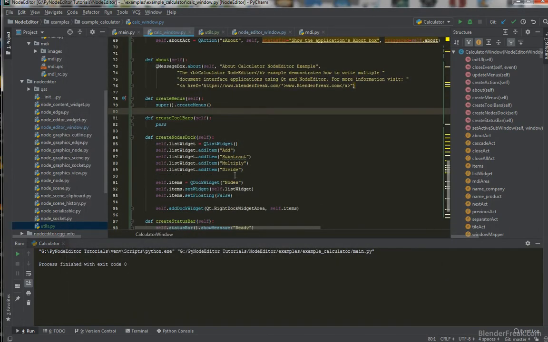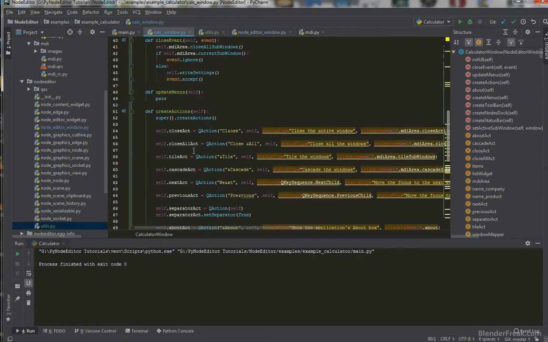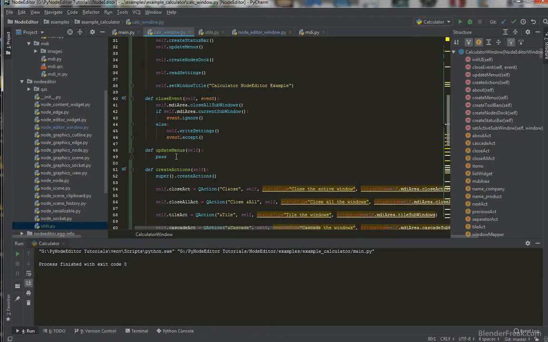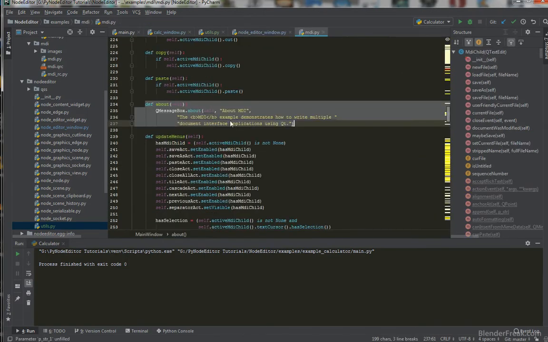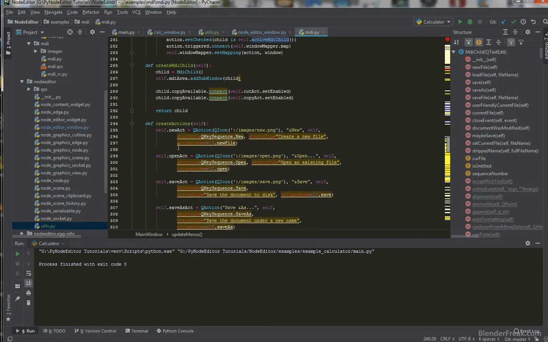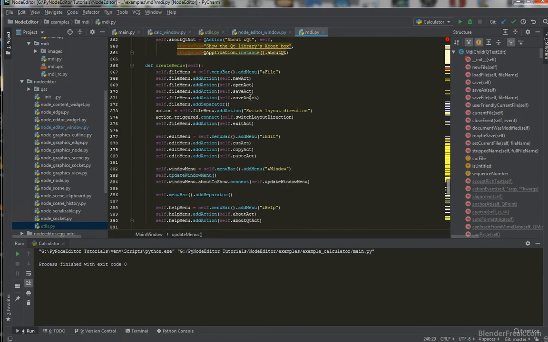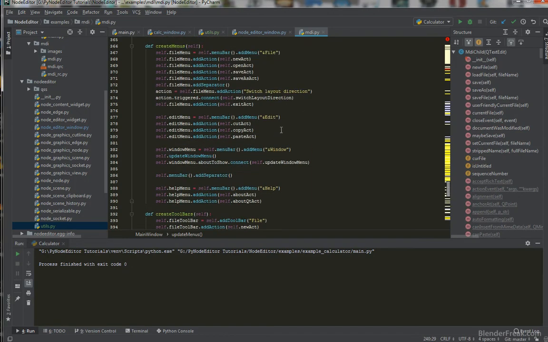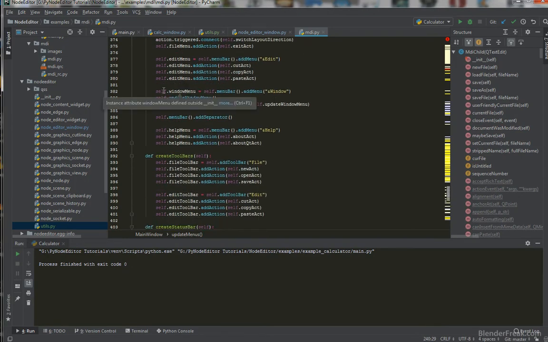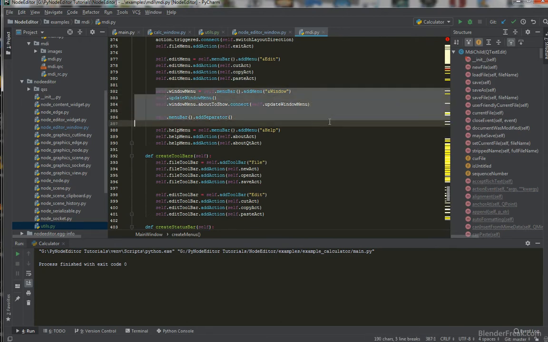And for that, we are going to go for the create menus, which is here. Let's go to the MDI. Here is create actions and here is create menus. And the file we got already. Okay, edit, we already did that. And here is a window and help.